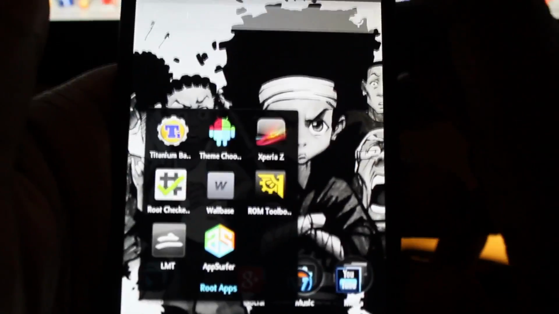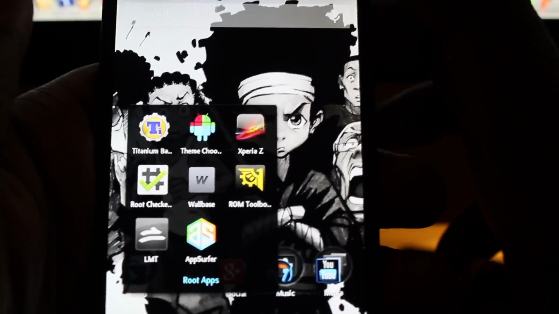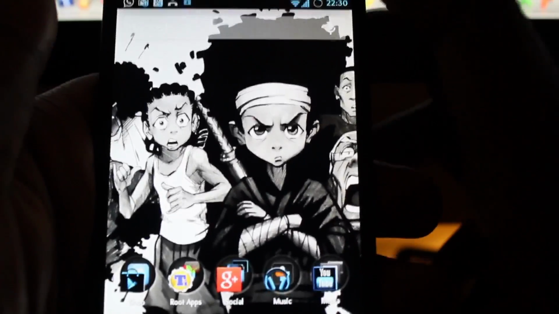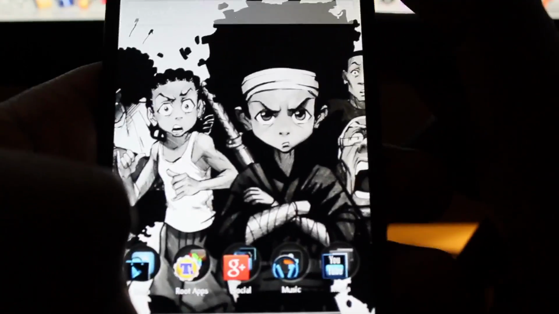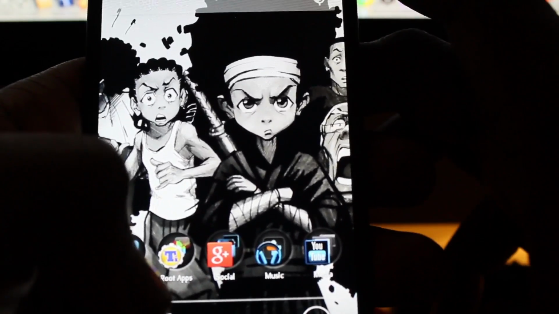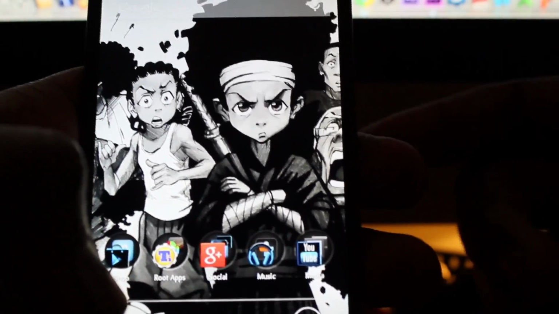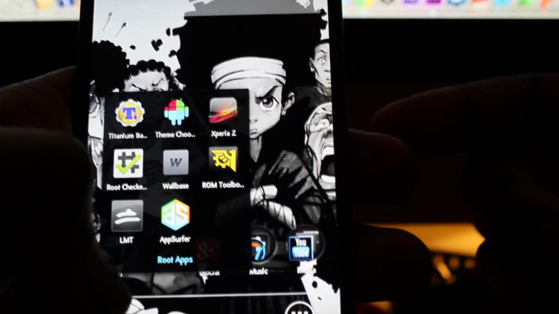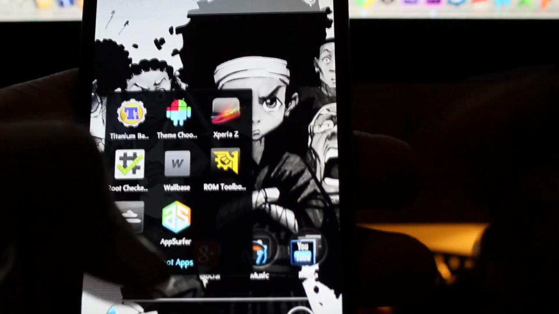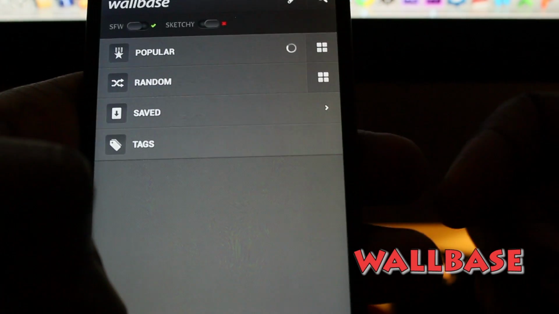In this one I'm going to be taking you through my top three apps I'm currently using on my rooted Nexus 4. Now two of these apps do require root access and one of them doesn't. So the one that doesn't require root access, I'll start with that one. The first app I'm going to start with is called Wallbase. Now this is the app that doesn't require root access.